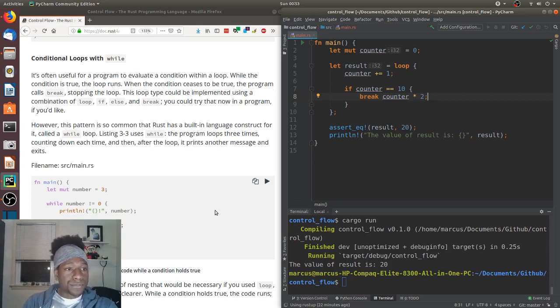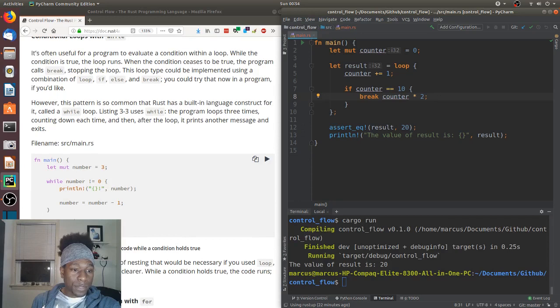Anyway, let's move on. Conditional loops with while. It's often useful for a program to evaluate a condition within a loop. While the condition is true, the loop runs. When the condition ceases to be true, the program calls break, stopping the loop. This loop type could be implemented using a combination of loop, if, else, and break. You can try it now in a program if you like. And they have an example here where it's seemingly a countdown.